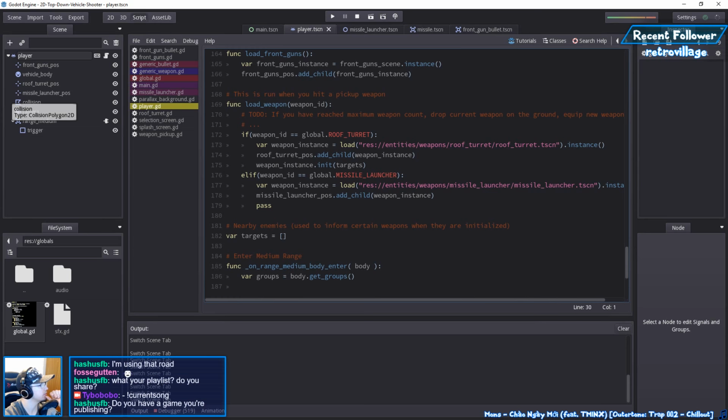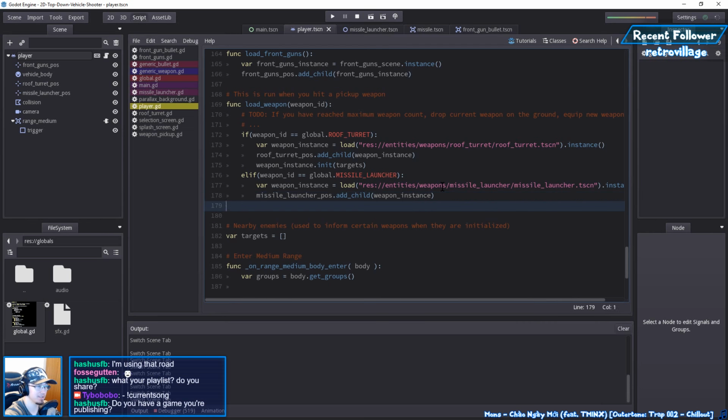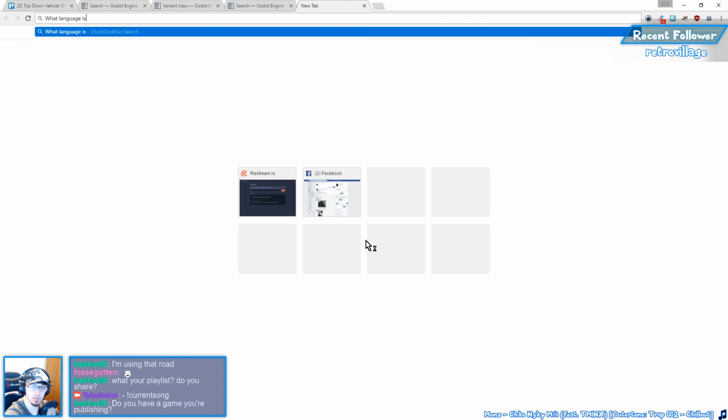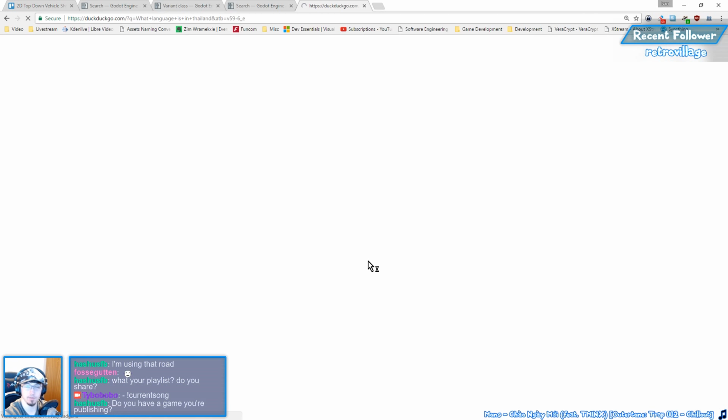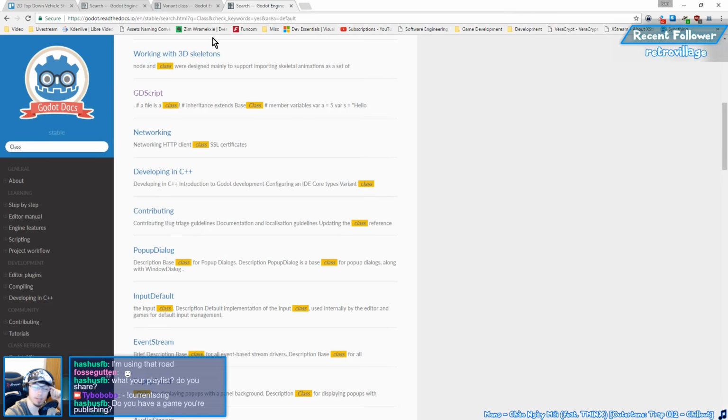What is this? I think it's Thailandish. I don't know what it's called. Thailand? What's the language in Thailand? No idea. Chinese, Thai? Really? That's the name? Siamese? Or Central Thai? Okay, well, I was close. I could be wrong. I have no idea what this is.